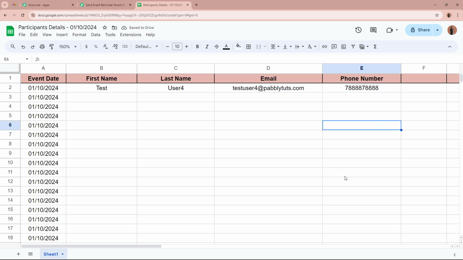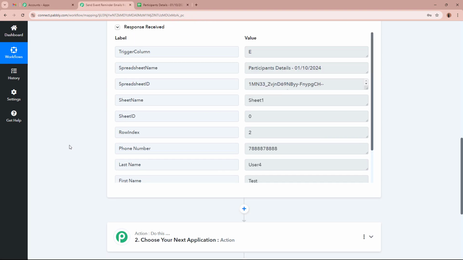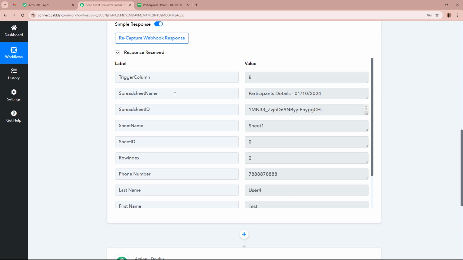So as I filled in the details of my participant in this spreadsheet, now I'm going to open my workflow that I've created and check whether Pabbly Connect has captured the response of the event date, first name, last name, email and phone number of our participant or not. For that, I'm going to open my workflow and scroll down. And yes, you can see right over here, Pabbly Connect has captured the response successfully.